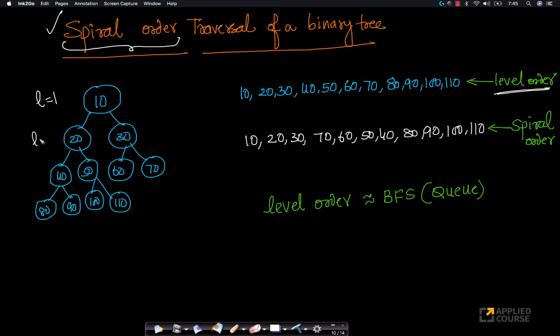Then you print your level 2. If you notice, first I print my level 1, then I'm printing my level 2 here: 20, 30. When I'm printing my level 2, I'm printing from left to right, in this direction. Then I print my level 3. My level 3 is also being printed left to right: 40, 50, 60, 70. Then I go to my level 4, which is also being printed left to right.